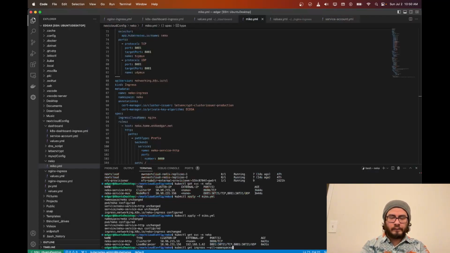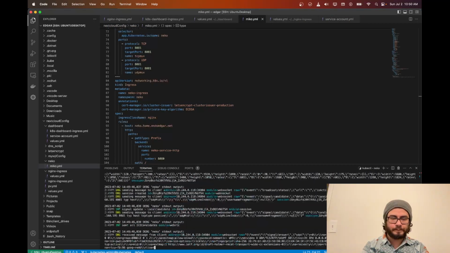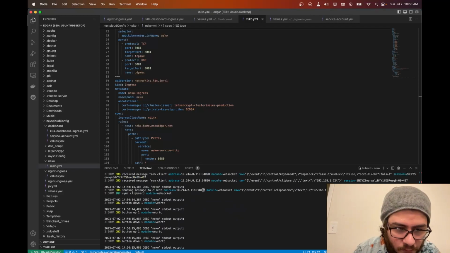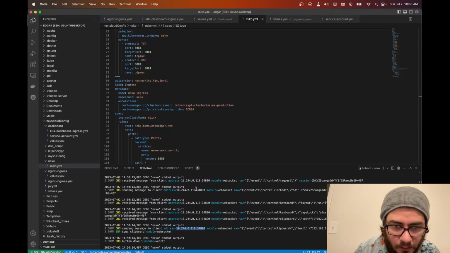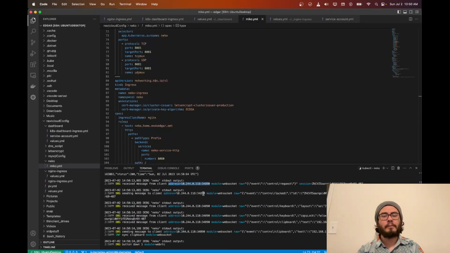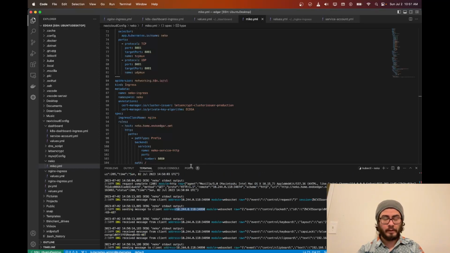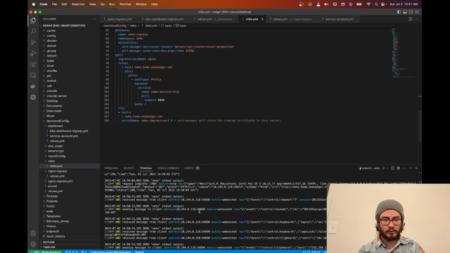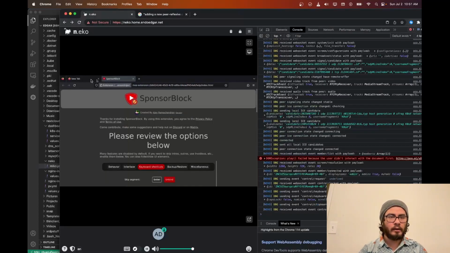Let me see if I have the logs here. Oh my, look at that. So as you can see, the port number for the client is not changing, but when I was using the ingress directly, it was changing to a lot of random port numbers, and nothing was working, and now I can finally make this work.